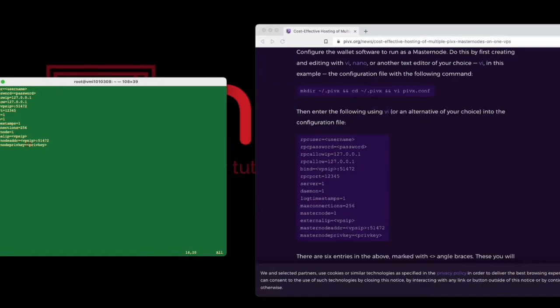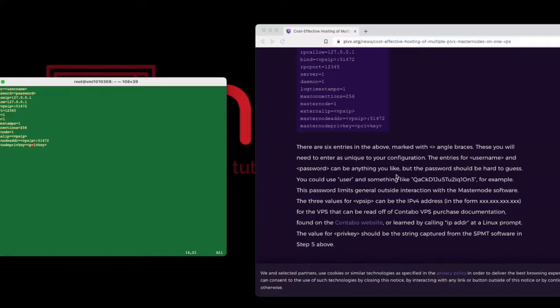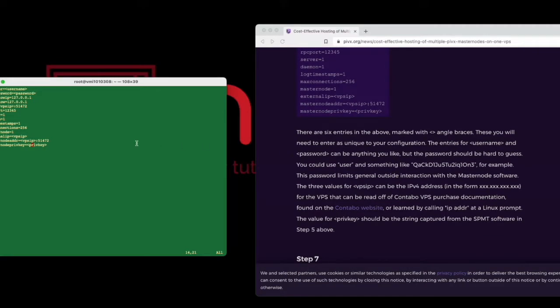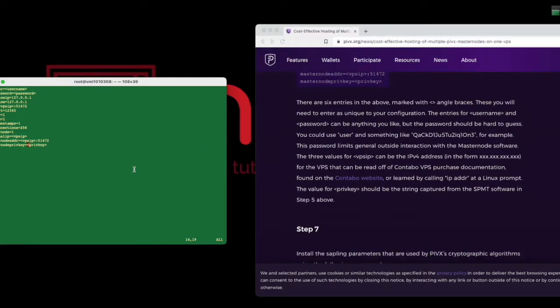Okay, so the last one is the easiest because we just generated it. So the last line here is the masternode private key that we just generated. So why don't we just start with that to begin with. So I'm just going to go ahead and put the masternode private key in here that we generated.